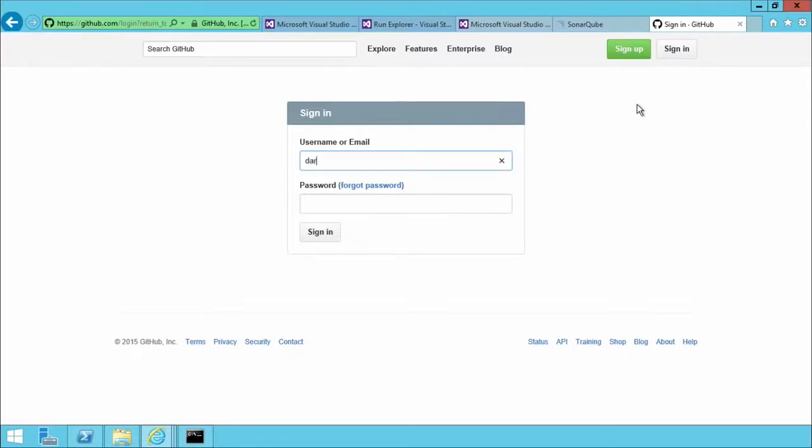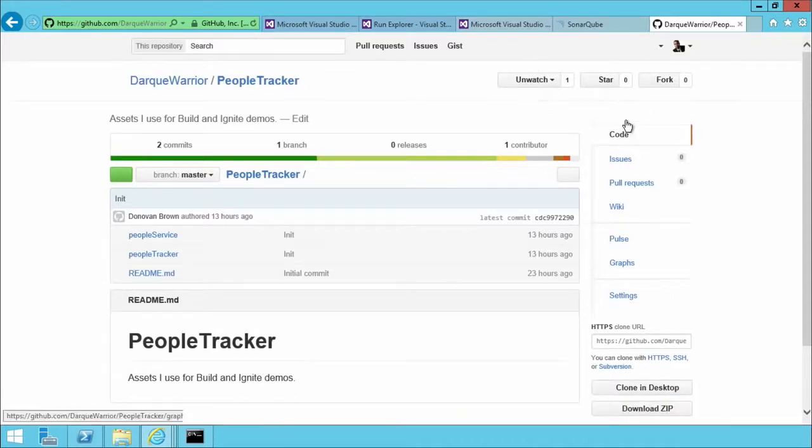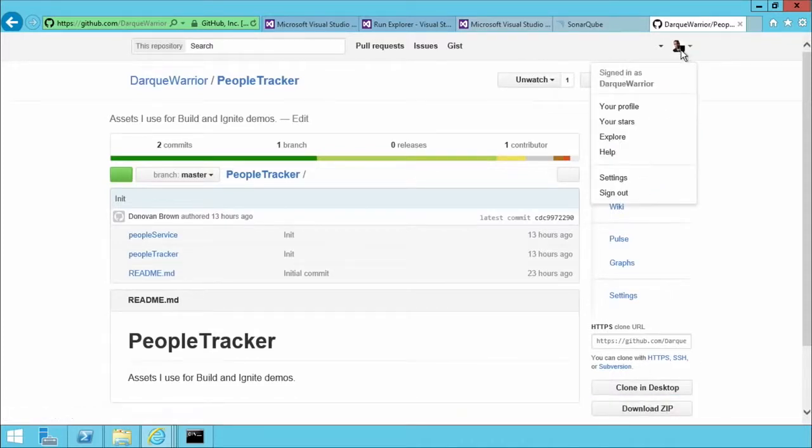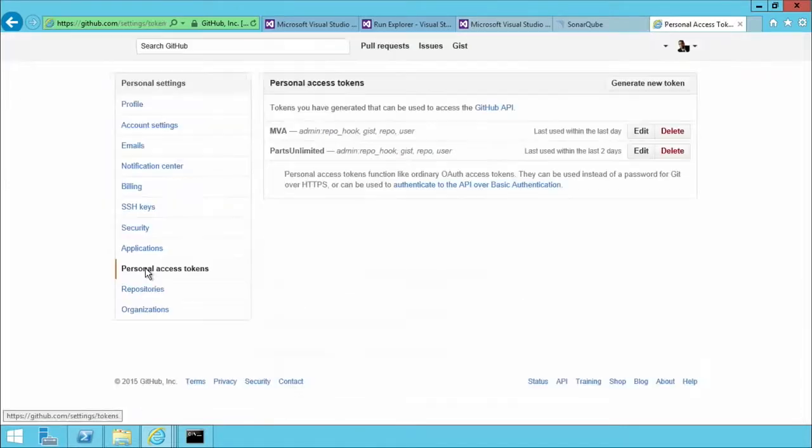So I'm going to just log in here quick. Dark Warrior. I do not want to store that. And then from here, you're going to use your own little person icon at the top, go to settings, and then from here, you're going to be able to create personal access tokens.